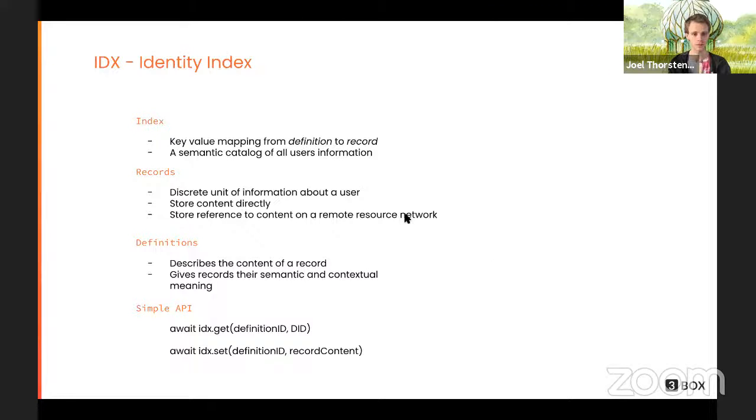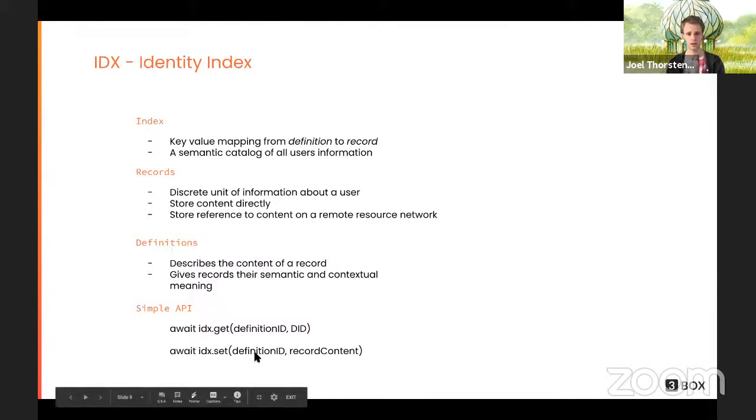And IDX is a pretty simple API. I can get information about a definition for a specific user or the DID. And if the user is authenticated, I can set the record content for a definition ID. And that's essentially it for what IDX is.